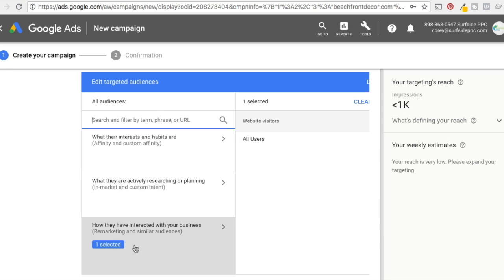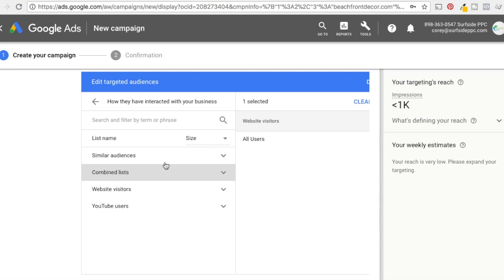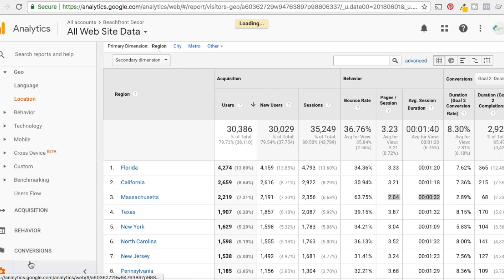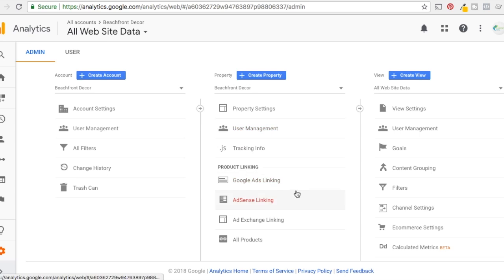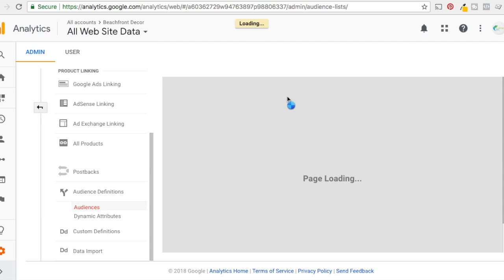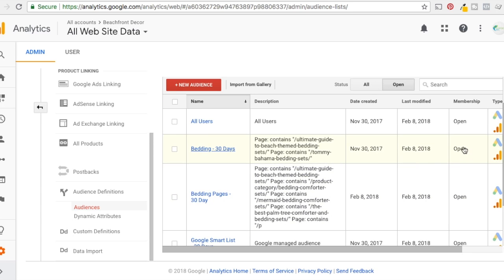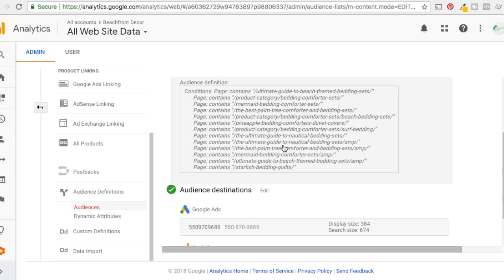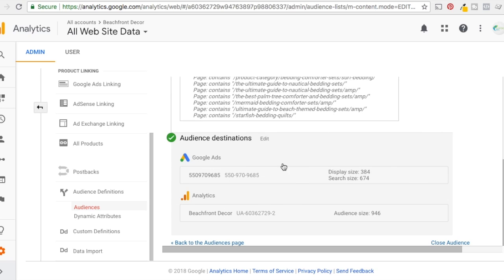Right now we just have all users here. I'm going to clear it, but what you can do is create audiences using Google Analytics. So under Google Analytics, if you go to the admin screen, under audience definition, audiences, you can see there's a bunch of different audiences here, and I actually haven't published a lot of them. So I have one for betting, I have all users, new visitors for the last 30 days, a Google Smart List. So what you want to do is create these audiences and make sure you publish them to AdWords. I actually haven't published them fully to AdWords here. They're published in my different account.